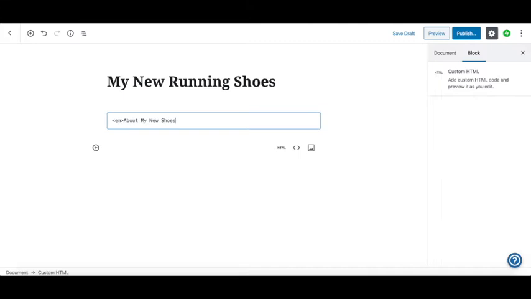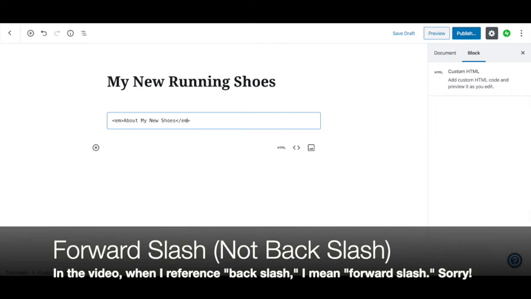And then to alert the computer that you are done using the emphasized code, you will put your brackets. And inside the brackets, you'll put a \EM.